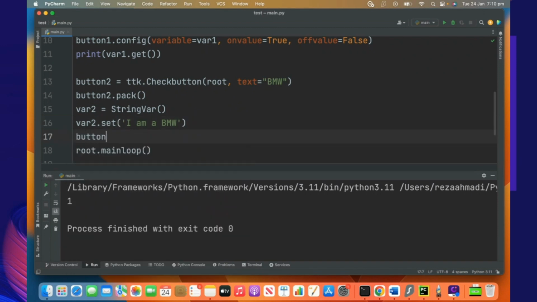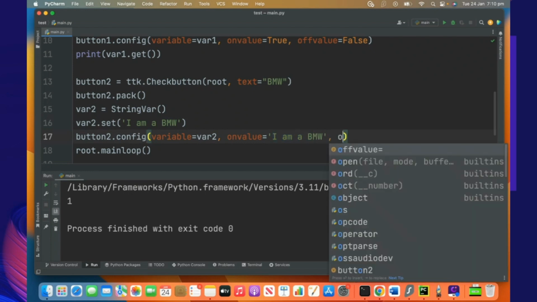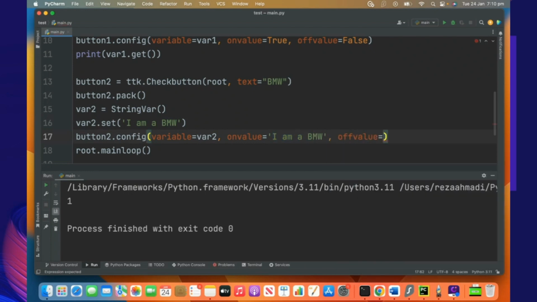And the button 2 configure. Now our variable is var2. On value is I am a BMW, which is the same as this one. This is for on or selected state. And off value is I am not a BMW.